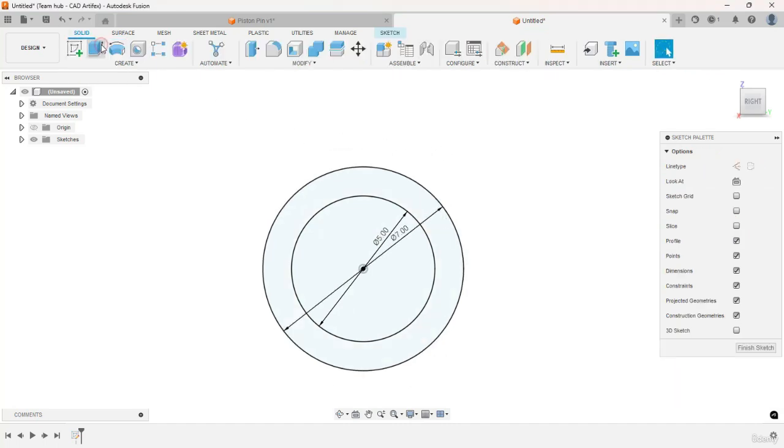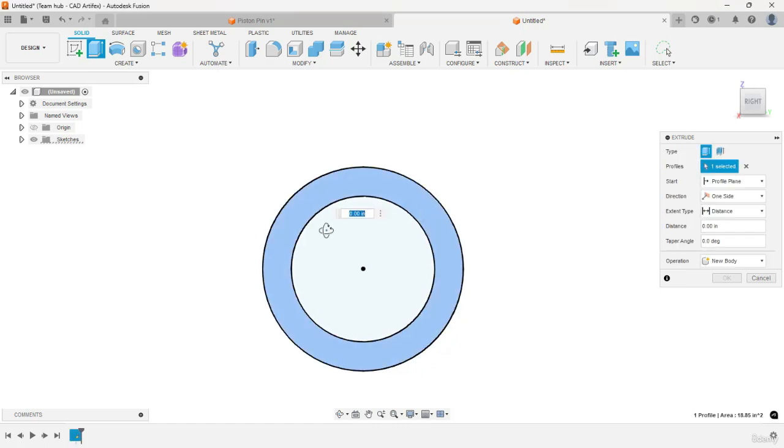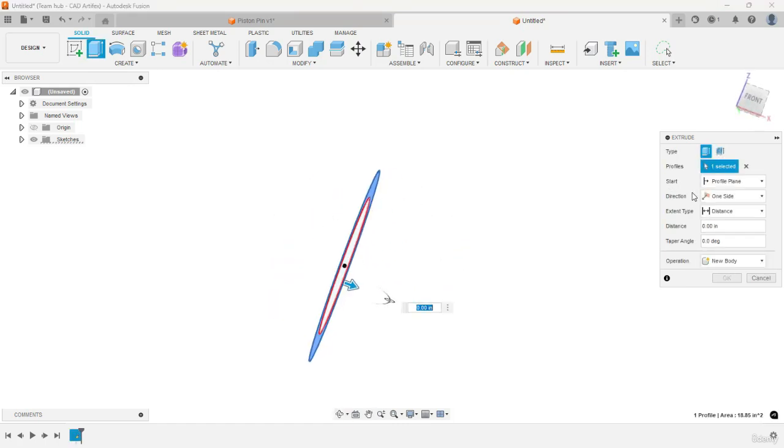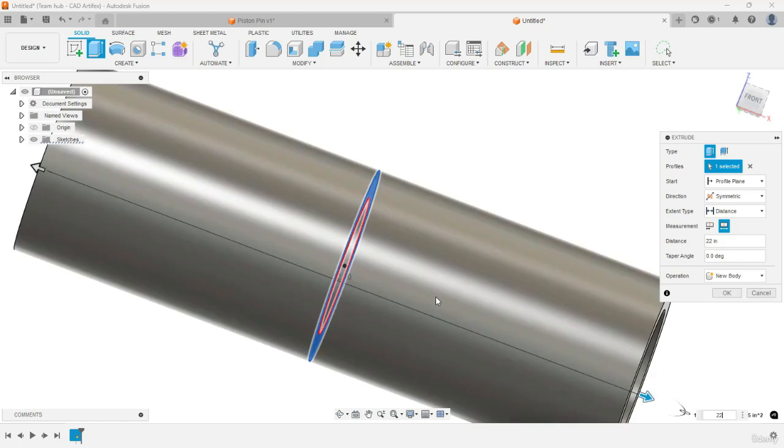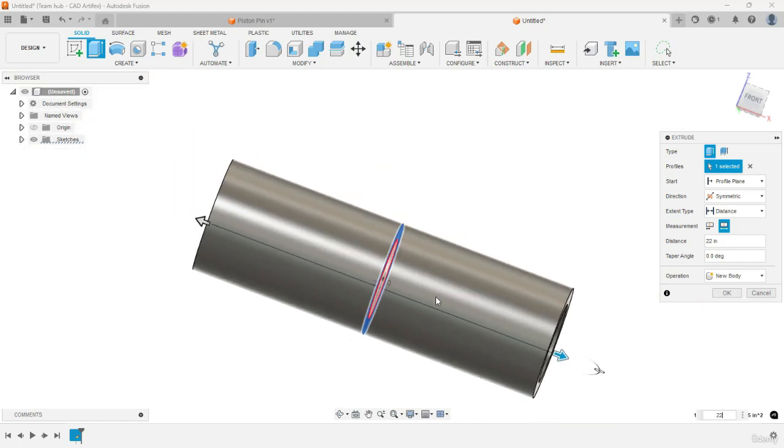Invoke extrude feature. Select this profile. In direction, take symmetric. Measurement, whole length, and distance. Give 22 inch.